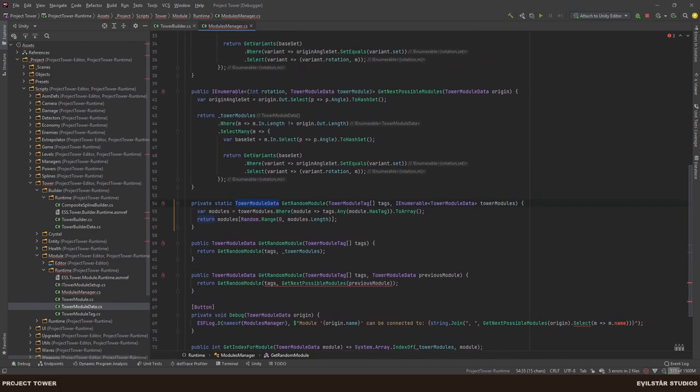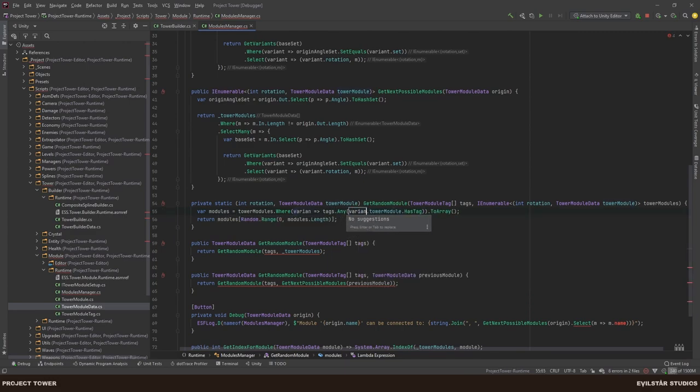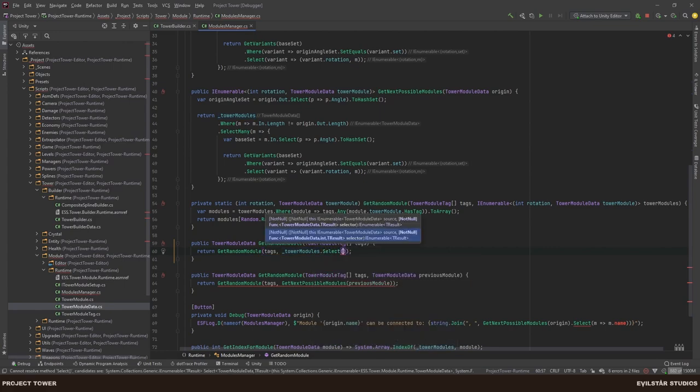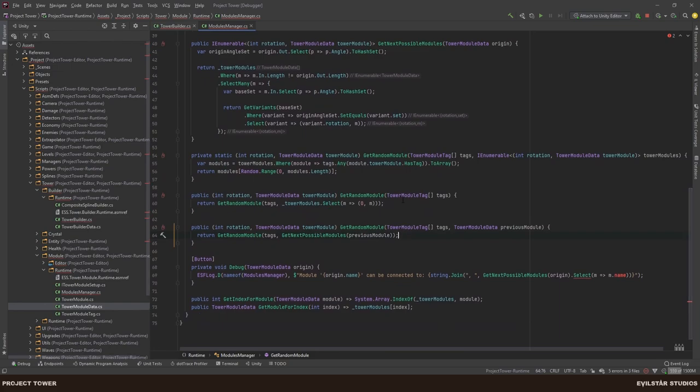So this is not going to return a tower module. This is going to return this tuple. We are going to get an enumerable of this tuple. This is going to be called variant. Oh no, just module. Let's just keep it as module. We're going to do a select here on our modules, from module to zero and module. We're going to return this, like so. So now we fixed everything here, or almost everything.